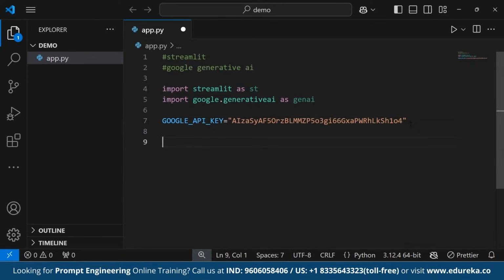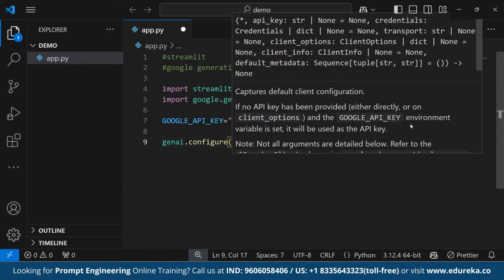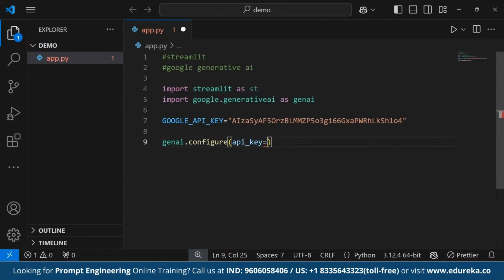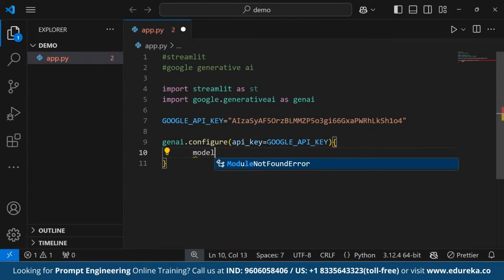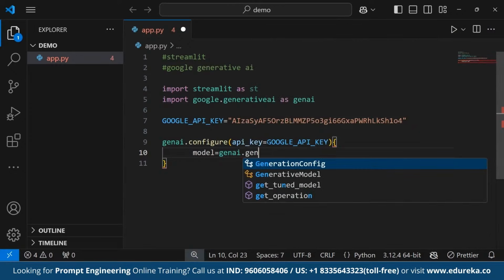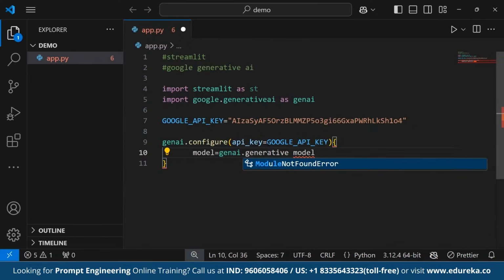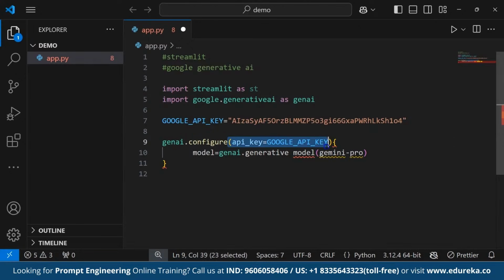And now let's type genai.configure and inside the brackets, let's keep it as api_key equal to GOOGLE_API_KEY. Now let's type model equal to genai.GenerativeModel and inside the brackets, let's keep it as gemini-pro. So we use the Google Gemini API to generate SQL queries dynamically. Make sure to configure your API keys securely.